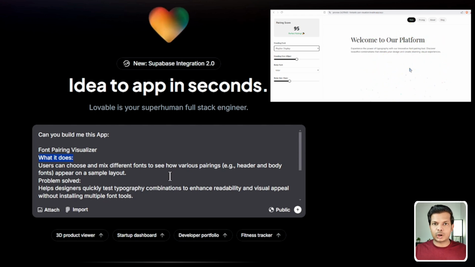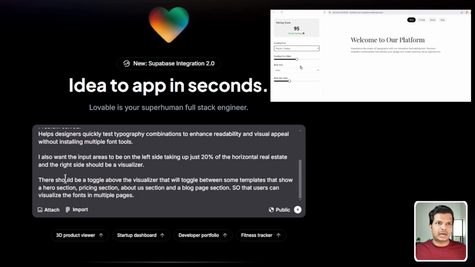Now that we know what app we are building, we'll go ahead and specify certain design choices and features that we want. So I'll go a little down. These are the instructions that I've given it. I also want the input areas to be on the left side, taking up 20% of the horizontal real estate, and the right side to be a visualizer. So the font choices will be on the left, and on the right, we can see how the combination looks. That's what I mean by that.